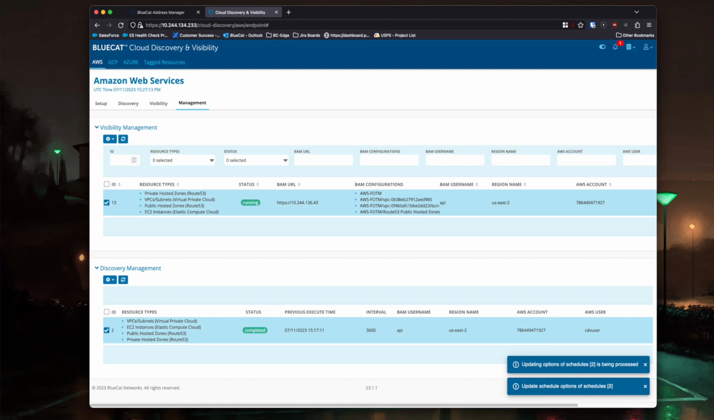So that concludes our demonstration of cloud visibility and discovery. It gave an overview of the type of things that can be discovered and how they are stored in the address manager, and how to view that information in real time as devices are added and removed from your AWS environment, GCP, or Azure cloud environments.